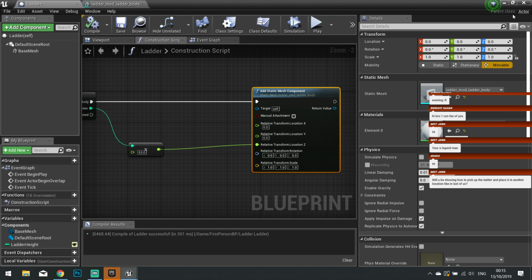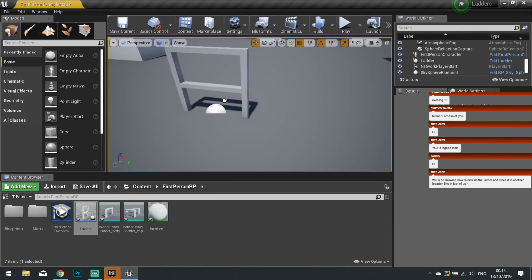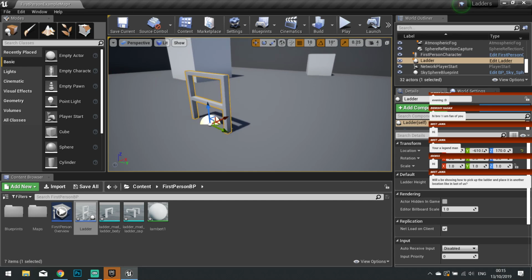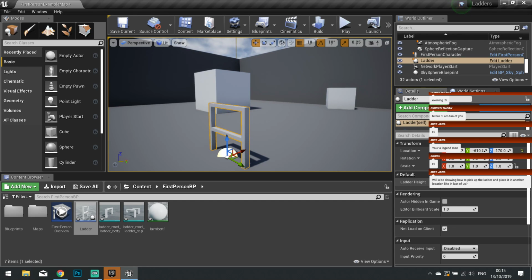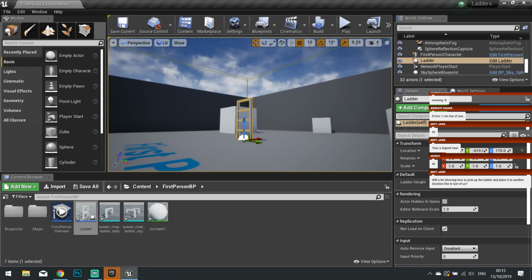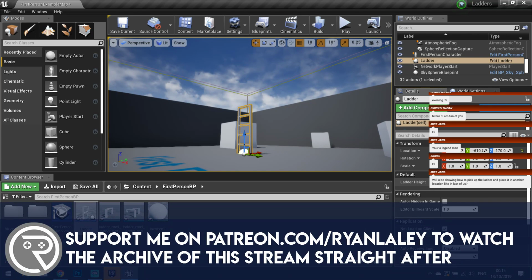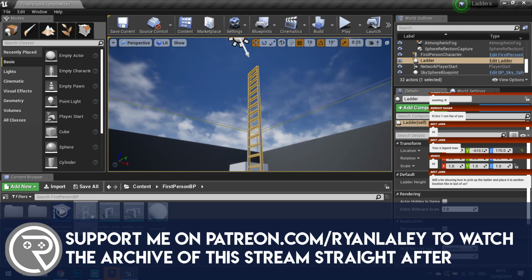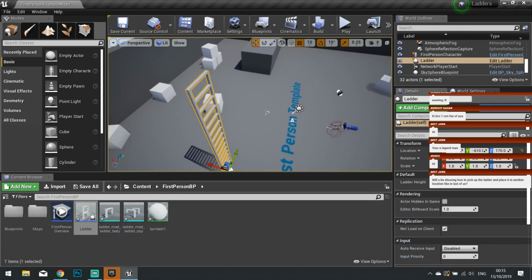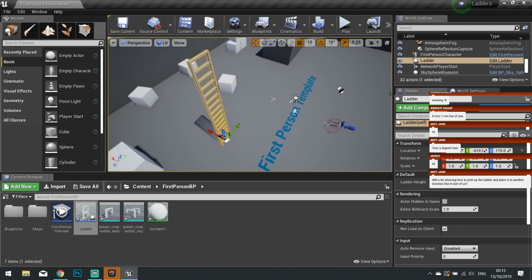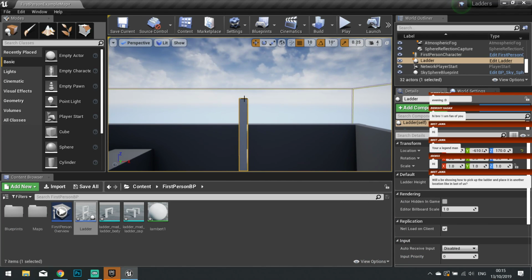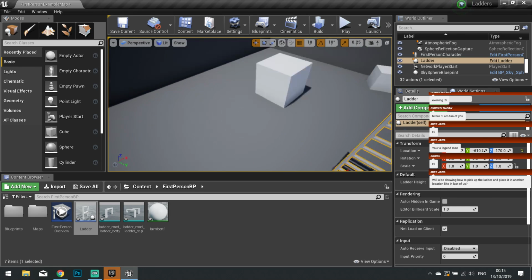Okay, so if I drag this into the world now, you can see it's already done something. If I increase the height, you can see it will now generate the steps of the ladder. So I've got one step and it goes all the way up to however high I want my ladder to be. Pretty cool, eh?